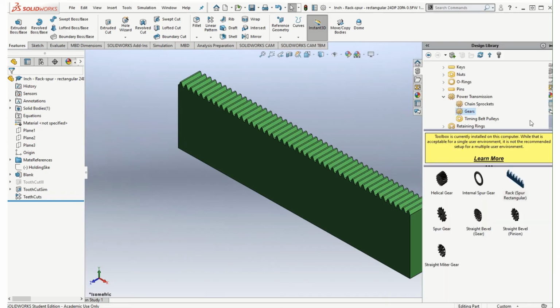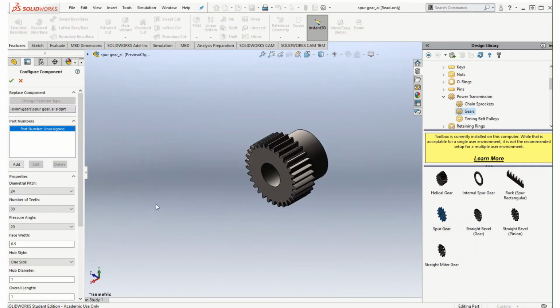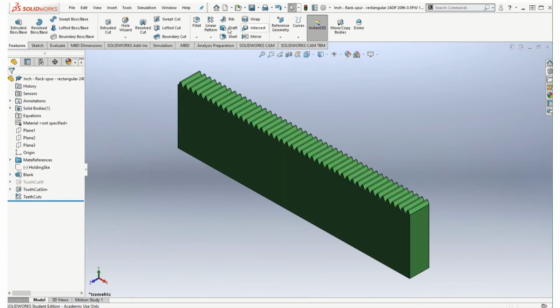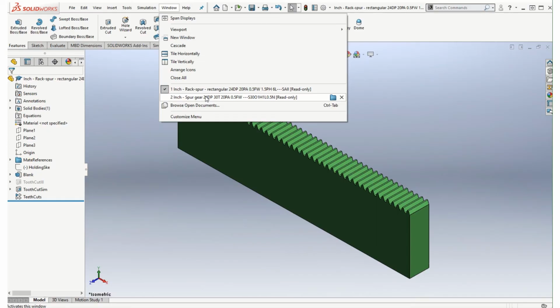The next thing I'm going to do is click on the spur gear, create part. Using the diametral pitch 24, number of teeth 30, pressure angle 20, 1/2 inch face width, one-sided hub. The hub diameter is 1 inch, and the nominal shaft diameter is 1/2 inch with the overall length of 1 inch as we wanted. So again, I'm going to click on the check mark to complete that part.